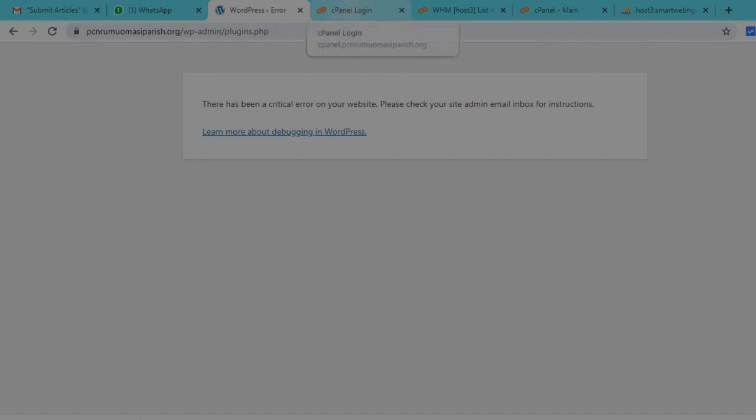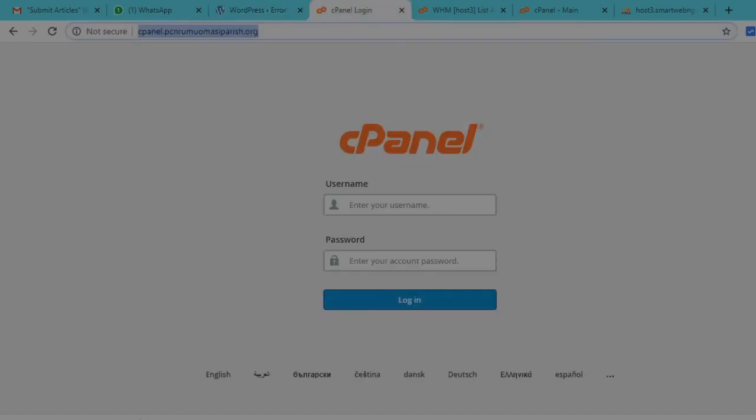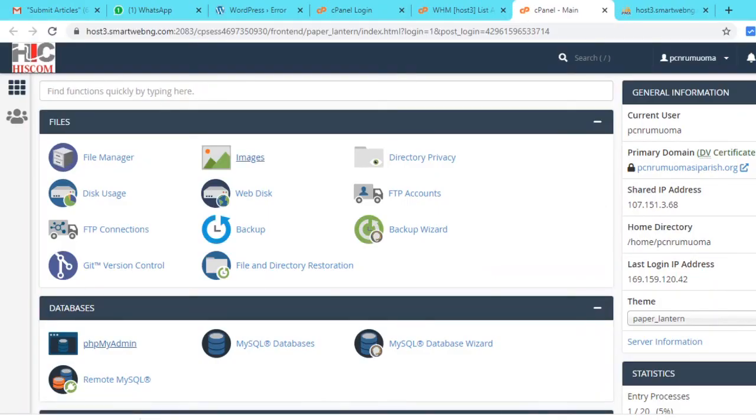You type cpanel.website.com.org. It takes you here. When you click login, it takes you here. You quickly go to PHP My Admin. Click on PHP My Admin.